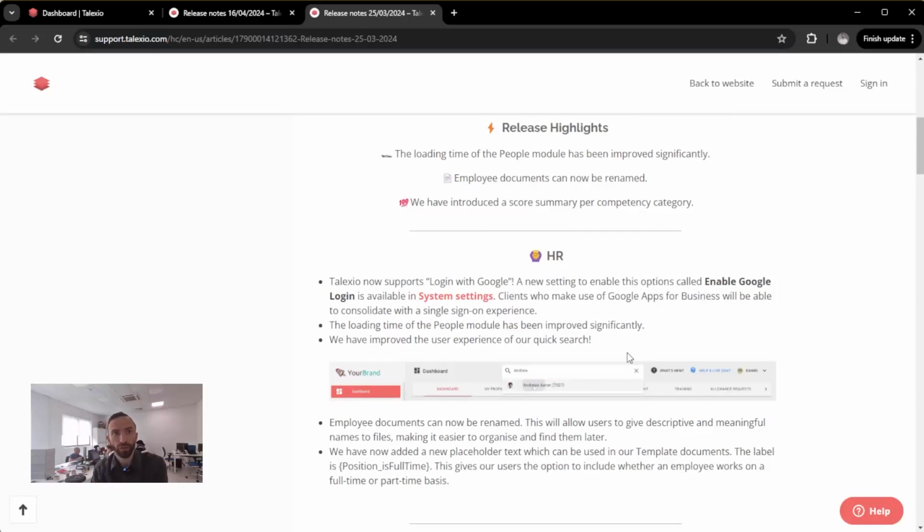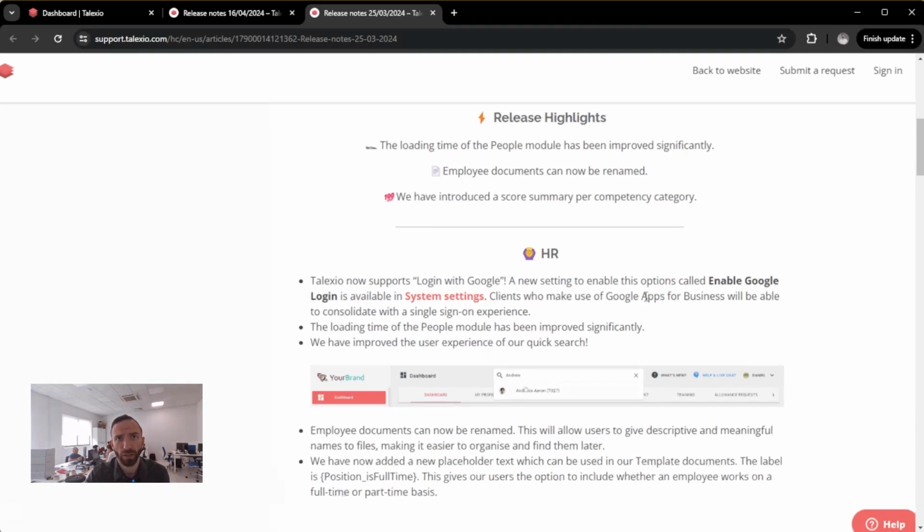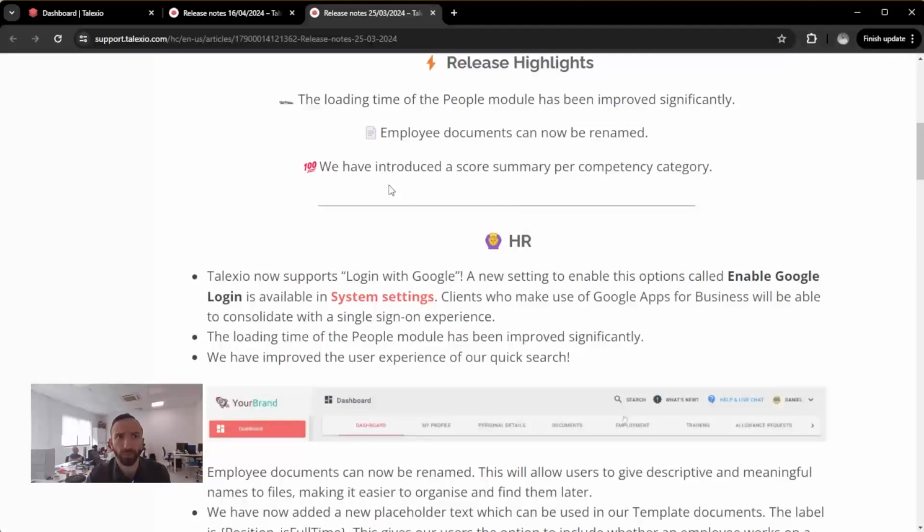The first feature on that list is the ability to log in with Google. So as a company, you can now switch on this setting called Enable Google Login. It's available in the system settings. Thereafter, your employees will be able to press login with Google. And if the email address of the Google Workspace matches the email address of your company, then they'll be able to log into their account through single sign-on.